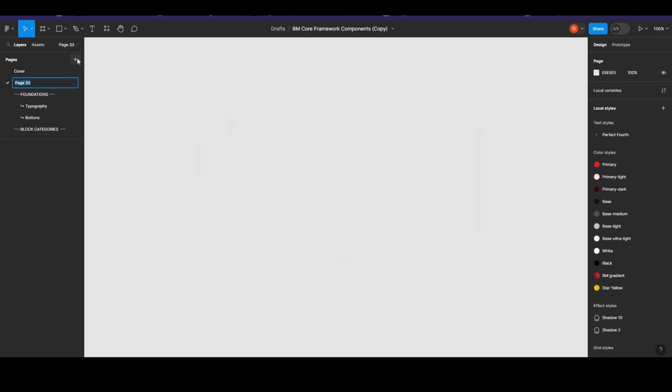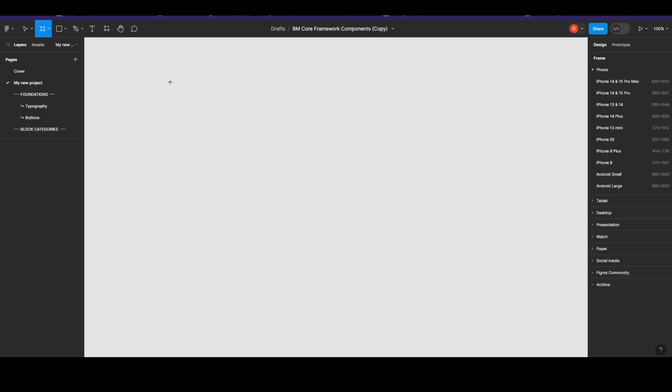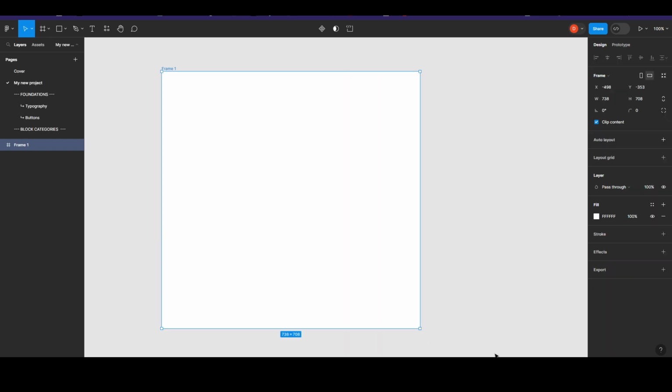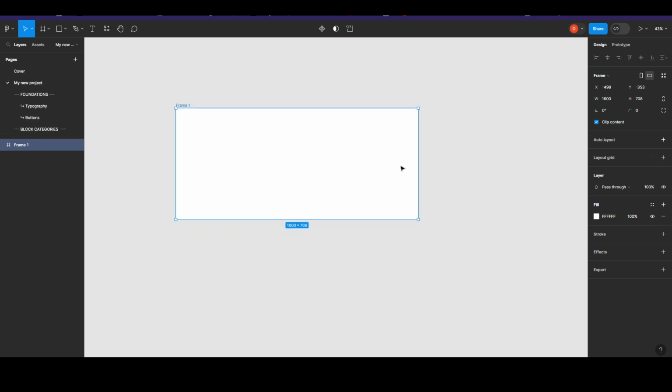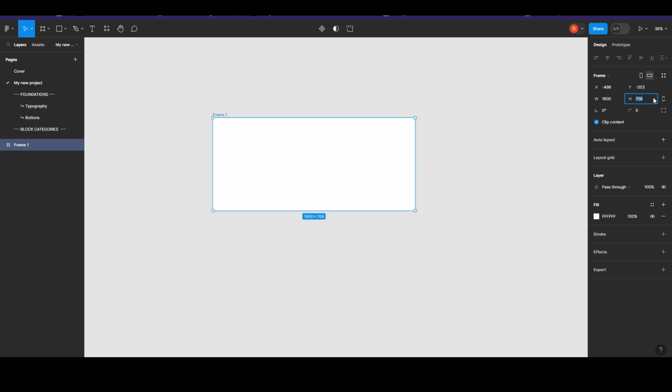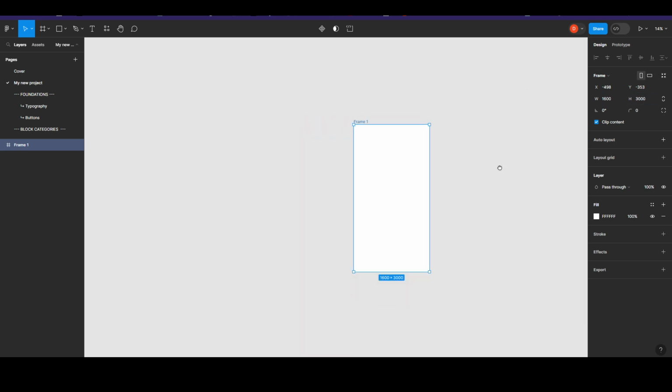Okay, so let's just quickly create a new page. My new project. All right, and let's press F for frame, throw that on there. I want to come in here and change the width to 1600. I believe that is what it's using on the project. You can come in here and inspect this and check it out. In any case, let's make this height, like, I don't know, 3000. Okay, and there we've got our first page. Let's name this homepage.